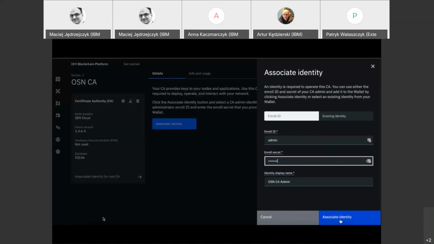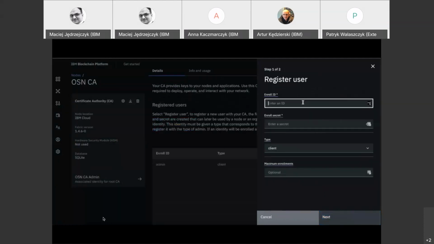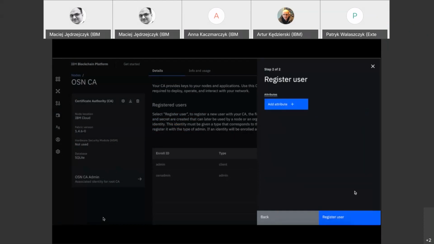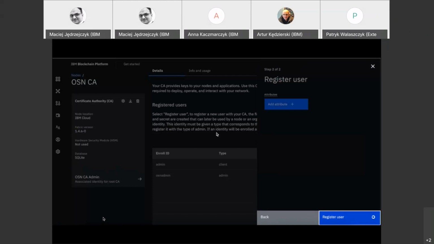Then we register one more user, this time the user which would be the admin of our orderer. So we create the orderer, provide secret, select the type orderer, and click next, register the user. And there should be a new identity on our list. Then we can switch back to nodes, check whether everything's fine.